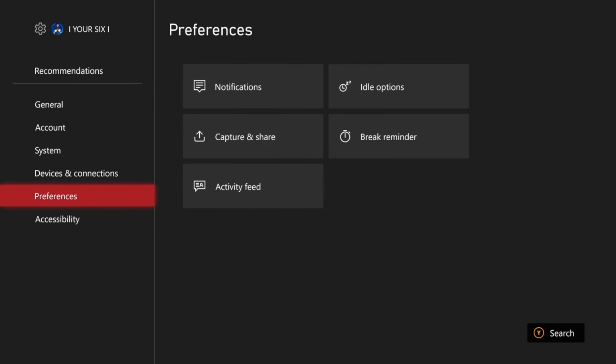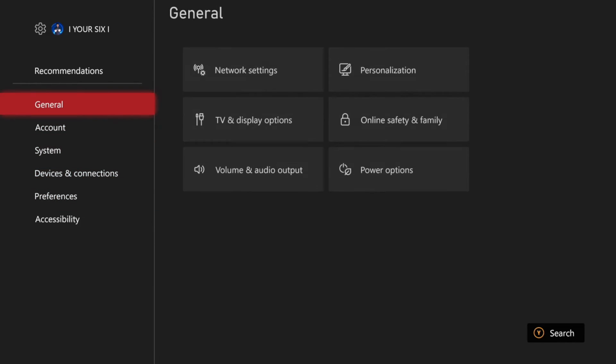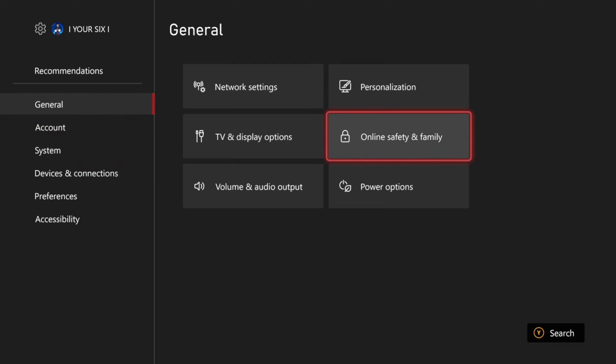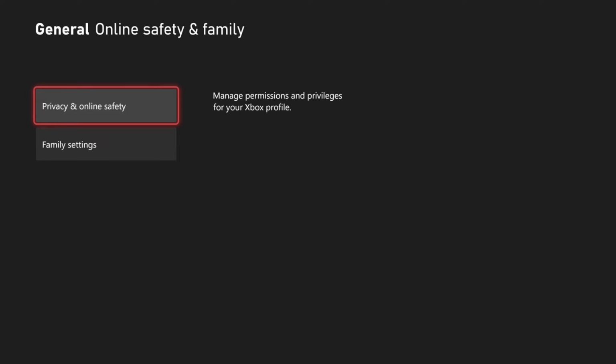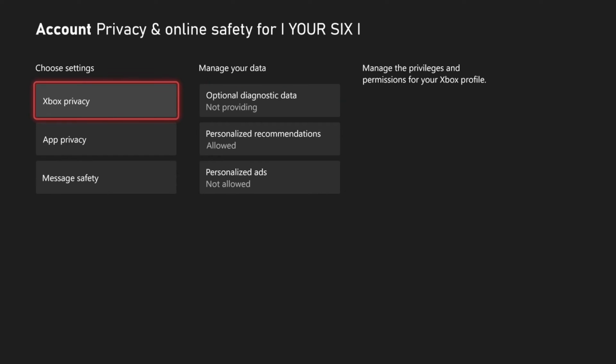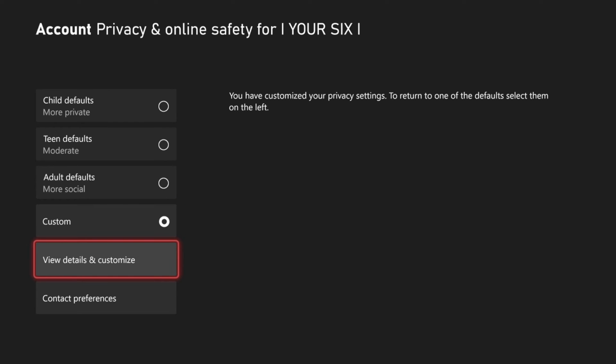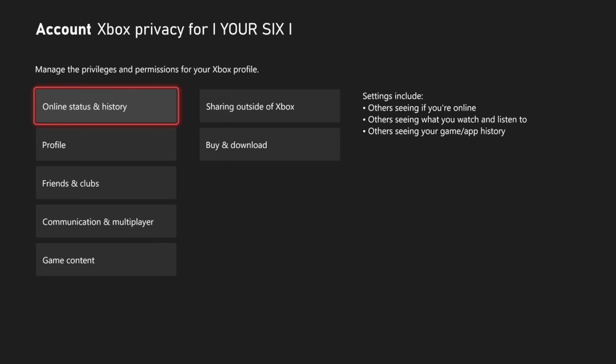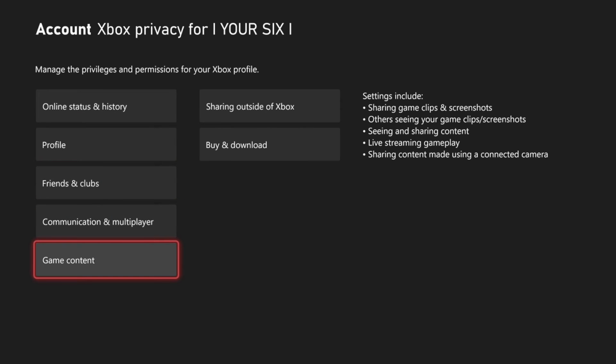Now there is one more setting that we can adjust. So let's go back up to General, then go to Online Safety and Family, then go to Privacy and Online Safety, and then choose Xbox Privacy, and then we can go to Custom. And then go to View Details and Customize.